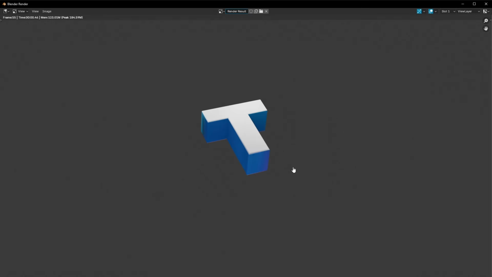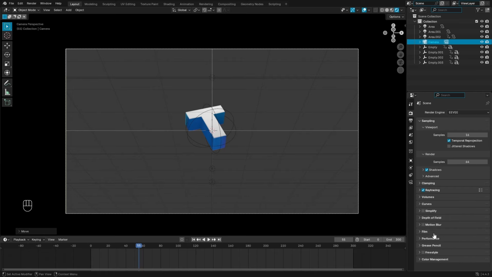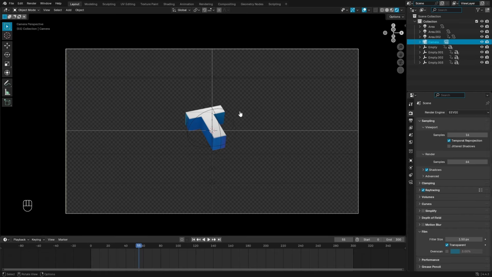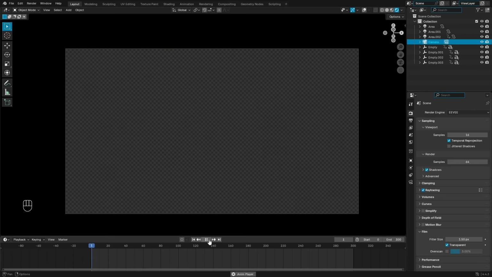That looks great. Okay, so the last thing we need to do is make sure this is transparent because obviously you want to overlay this on whatever you're doing. So let's go ahead and go to the main tab, go to film, and then hit transparent. Make sure that's turned on. There we go. Lovely. Okay, so now let's take a look one more time, and then we should be good to go. There we go.